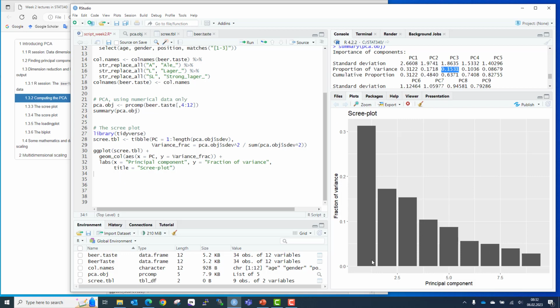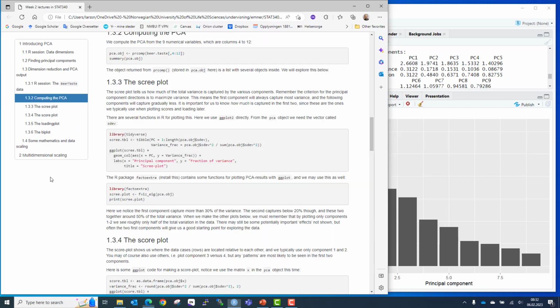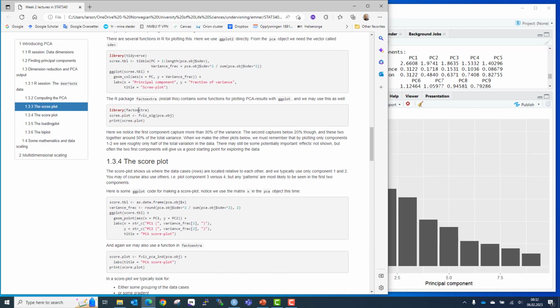So we could choose Q equals 3 here, ideally. But when it comes to plotting, we always choose Q equals 2, you could say, for practical reasons, because we need to have a two-dimensional plot.